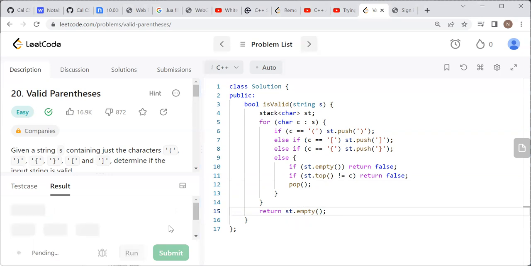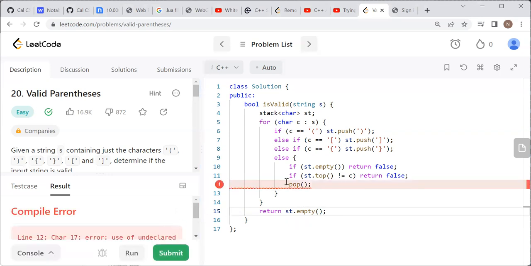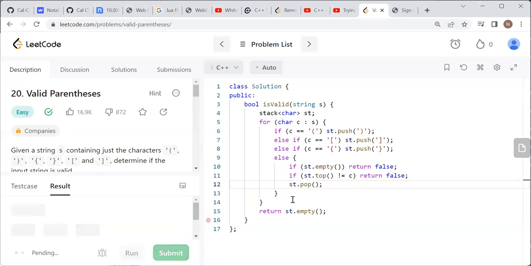Now, if I run this, I'll find that I forgot to name stack. But other than that, everything seems to be working great.